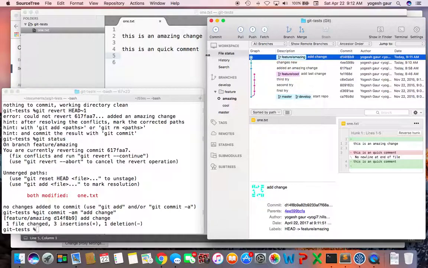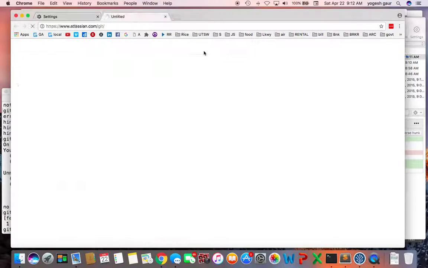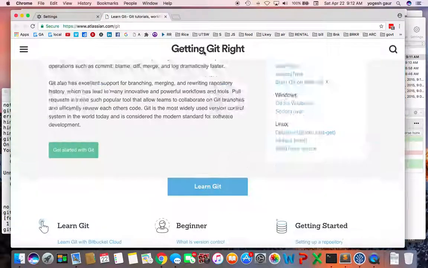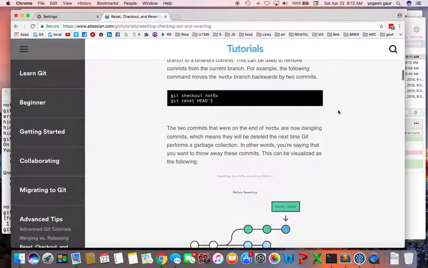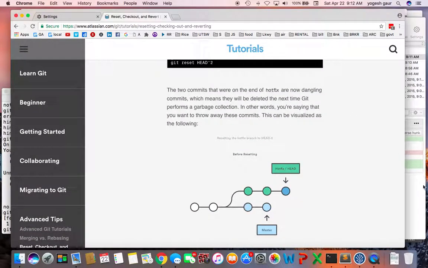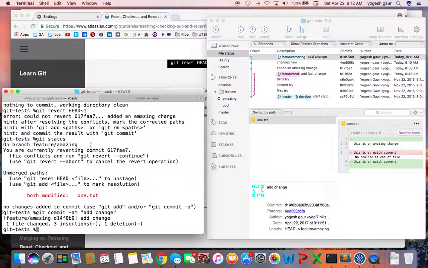So that's the essential difference between git reset and git revert. If you want to know the details, I have found in SourceTree, if you go to the Getting Git Right page and take a quick look at reset, checkout and revert, you can find a little bit more details as to what you can do. There are some other flags you can use for doing the reset and revert. The one I showed you by default is called the mixed flag. It gives you the opportunity to change your working area.